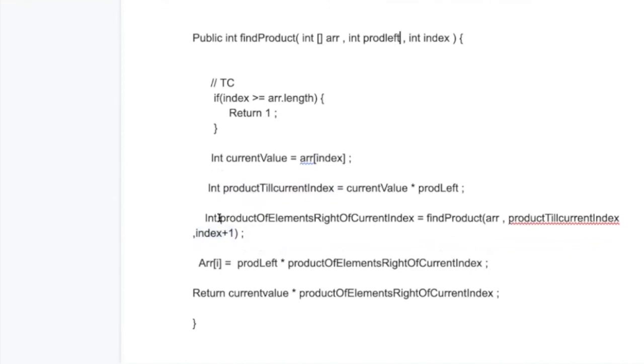Once I did this, I know the product to the left of the given index, and I know the product to the right of the given index. If I multiply these two, this is what should be kept in the array at the ith index. Now this function returns the product from the current index to the last index, so I have to return this value so that it satisfies the method signature. So I'm returning the current value times the product of the elements right of the current index. And when this whole function completes running, it will replace the array with the required values.